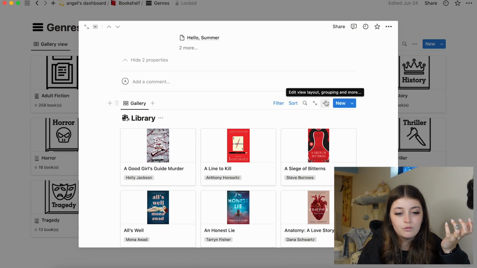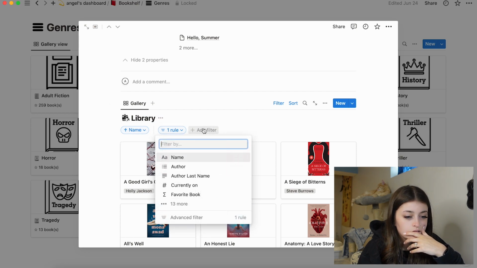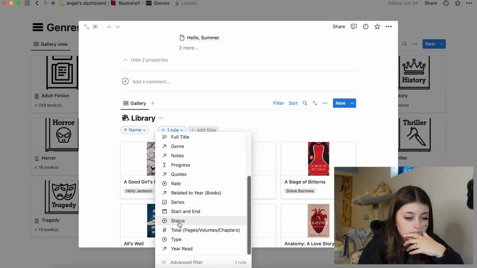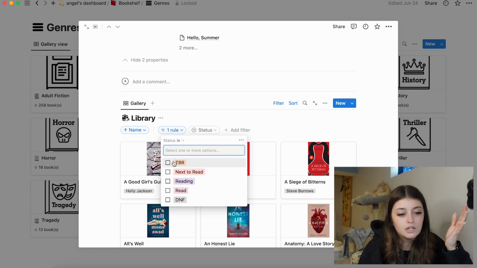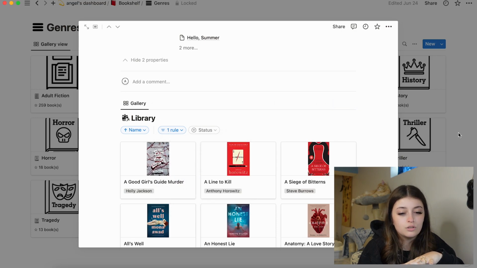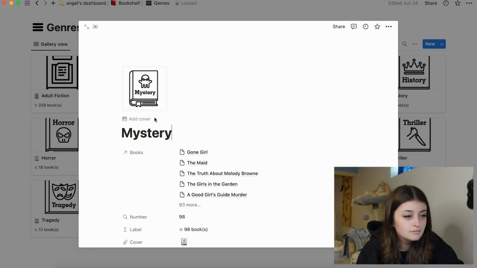And then if I really, really wanted to, I could filter it by status. So whether or not I've read the book, or if it's on my TBR. And then it will only show me books that are on my TBR. It's just a really cool little tool to have. Let's go back again. Oops.